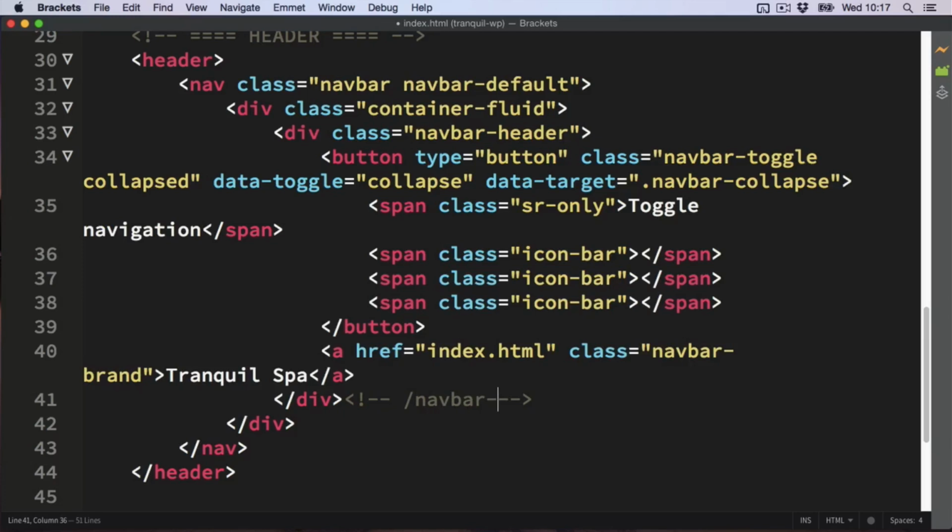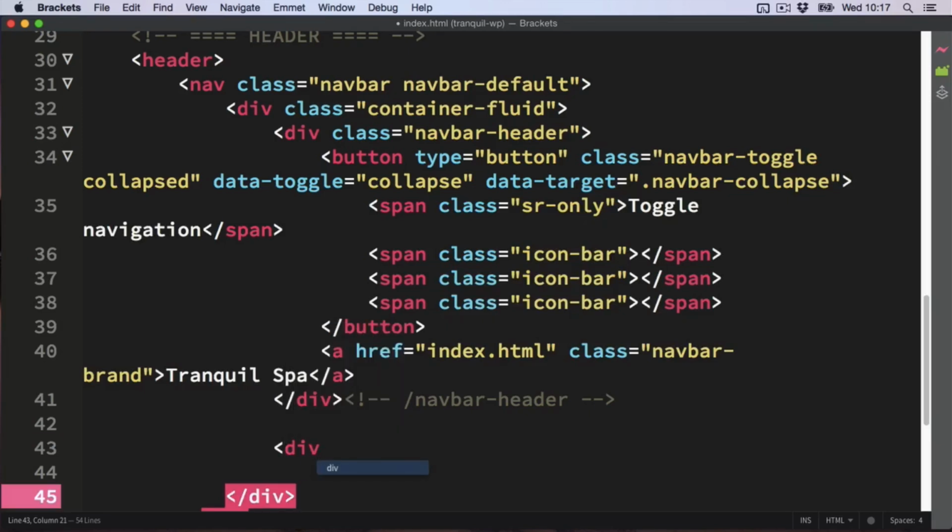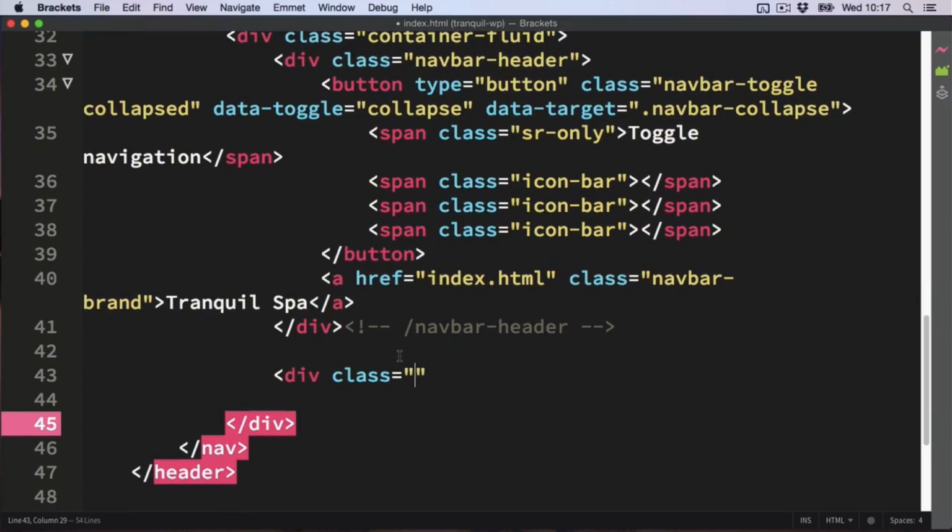So we'll call this the navbar header. And we'll end that there. So just below the navbar header div, the next div will have the three links of home, blog and latest news. So the container div will have the class of collapse. And then next we'll add the navbar collapse class, which we used for the data target.